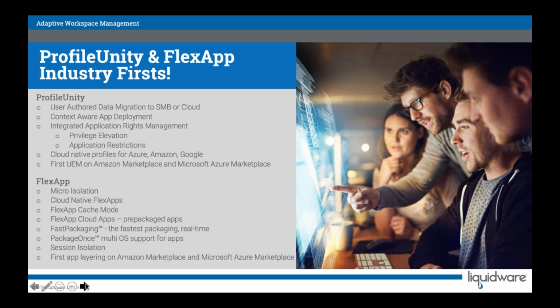This is a brand new slide. If you've attended our webinars before, you've not seen it presented in this way, and that's because we are very proud. We have many industry firsts, and while we're going to review what's new in ProfileUnity and FlexApp in the next couple of slides, this slide also showcases innovations that we've made in the last couple of years that we may not dive deep into today, but it's useful for you to know that these are industry firsts, and some of these are still exclusives in the industry that no other UEM solution or application layering has.